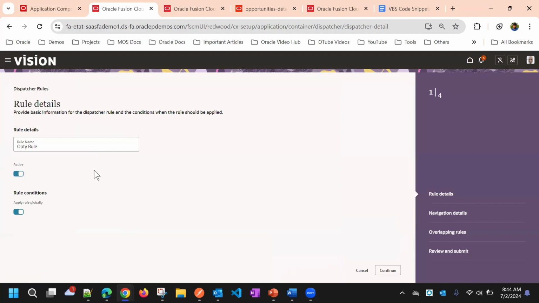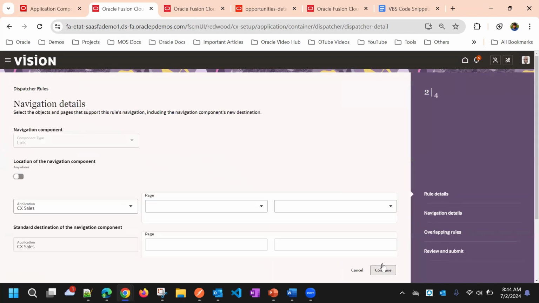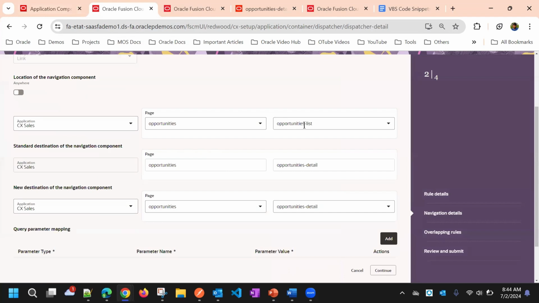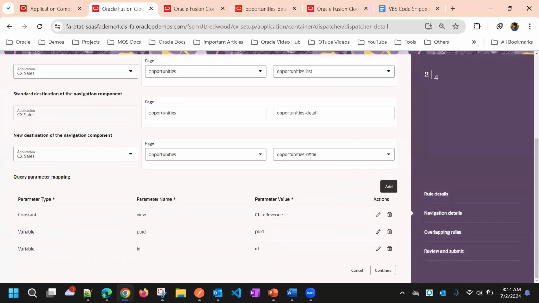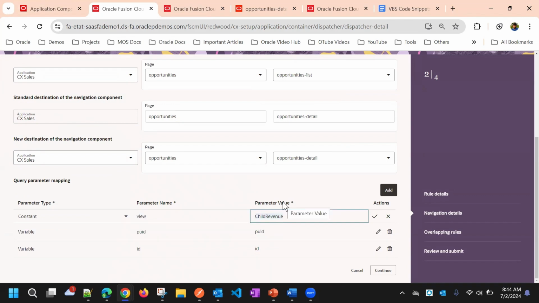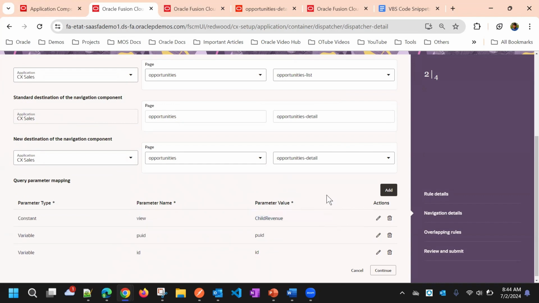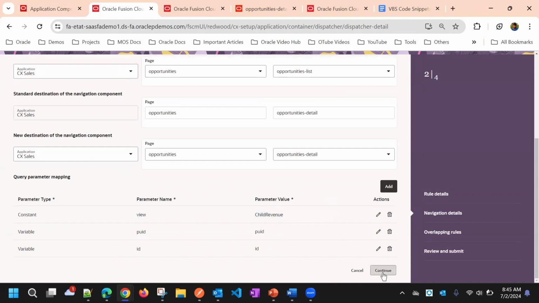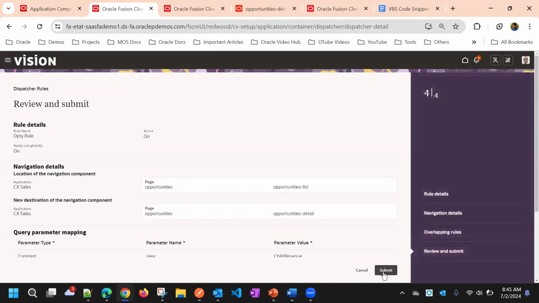Here this rule applies globally, and this is from the list page, and this is the standard navigation and the detail page it will go to. But here we are passing a parameter called view, and this view is child revenue. So this opens the subview layout of products. Now we will save this rule.